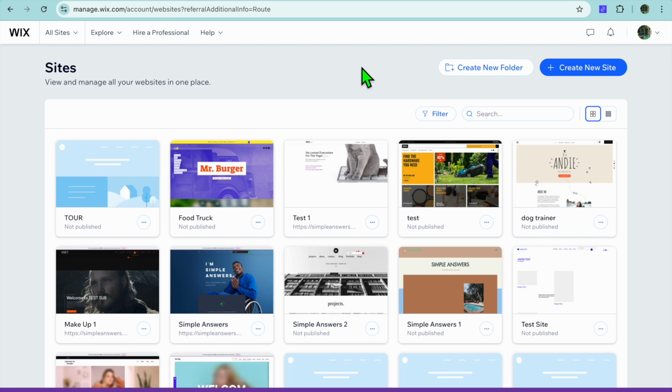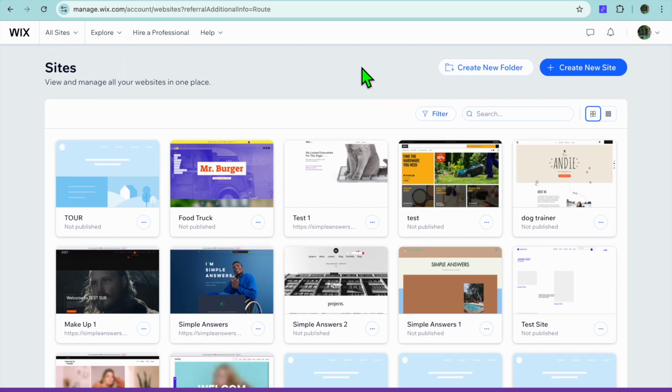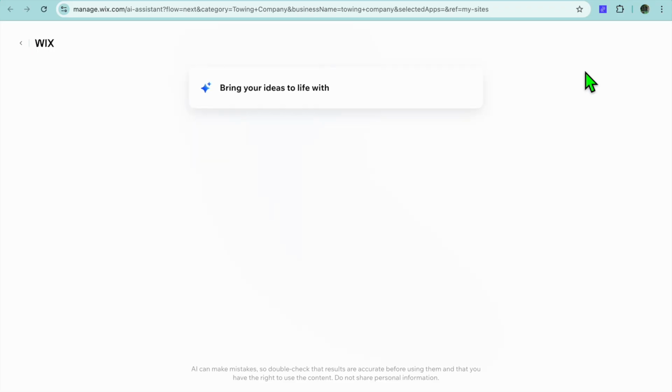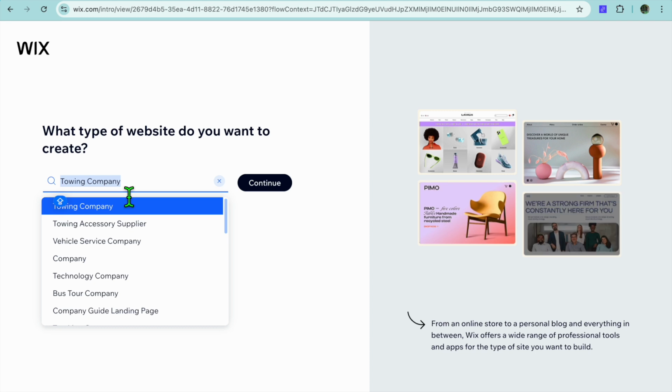So you're going to go onto wix.com, and from there you can create an account using your email address or your Facebook account. Once you have created your account, you're going to tap on Create New Site. Then after tapping on Create New Site, you're going to tap on Set Up Without Chat.